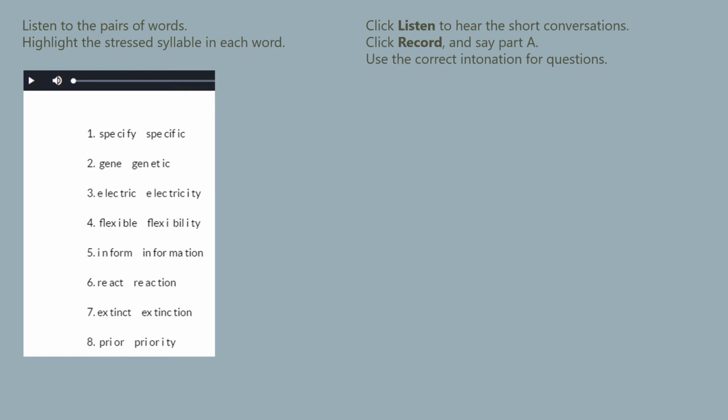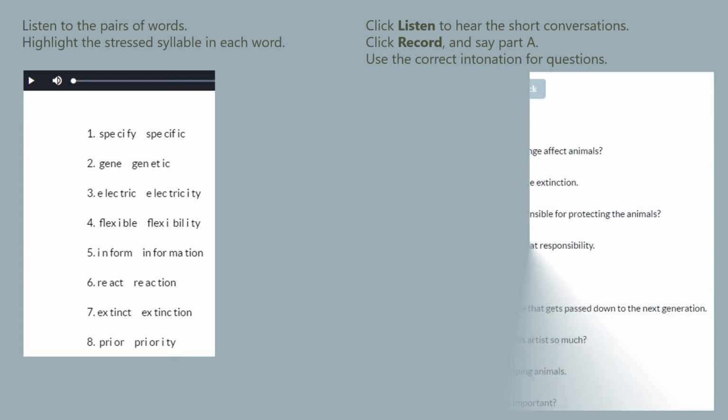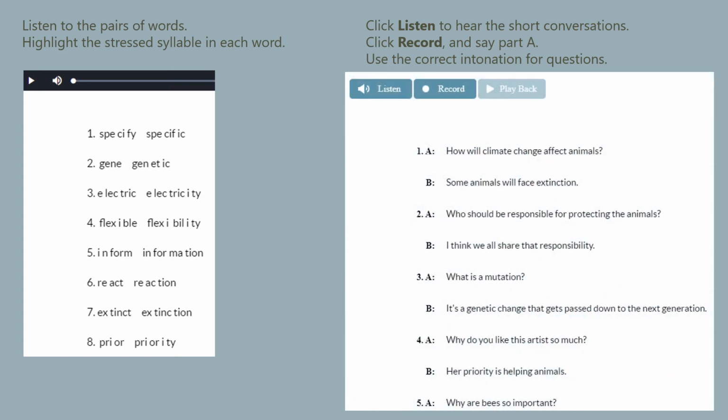The second exercise is a little more confusing, but we've done one like this before that was very similar. So the first thing you want to do is click listen, and then you'll hear the short conversations. Then when you're ready, click record. I've got written here that you say part A, but you don't. You actually say part B. I've made a mistake on this.